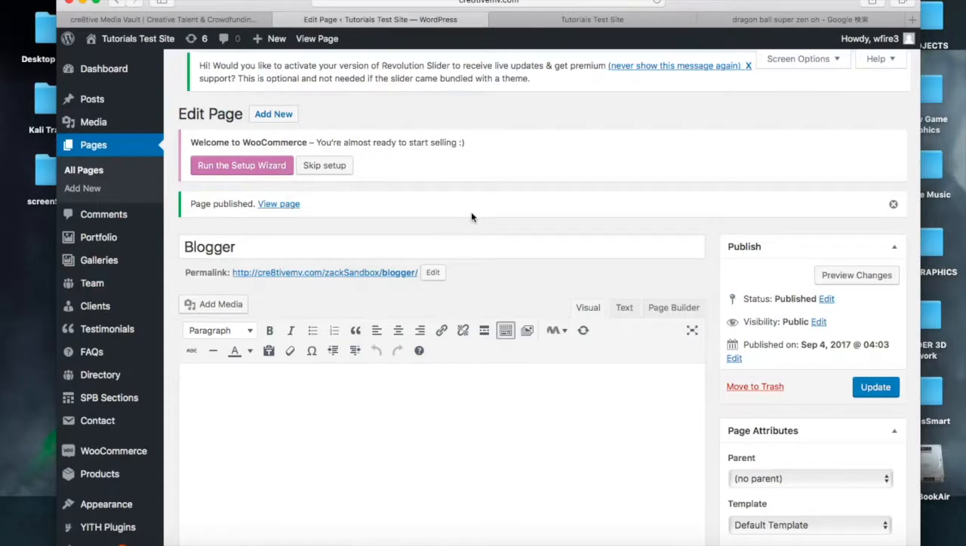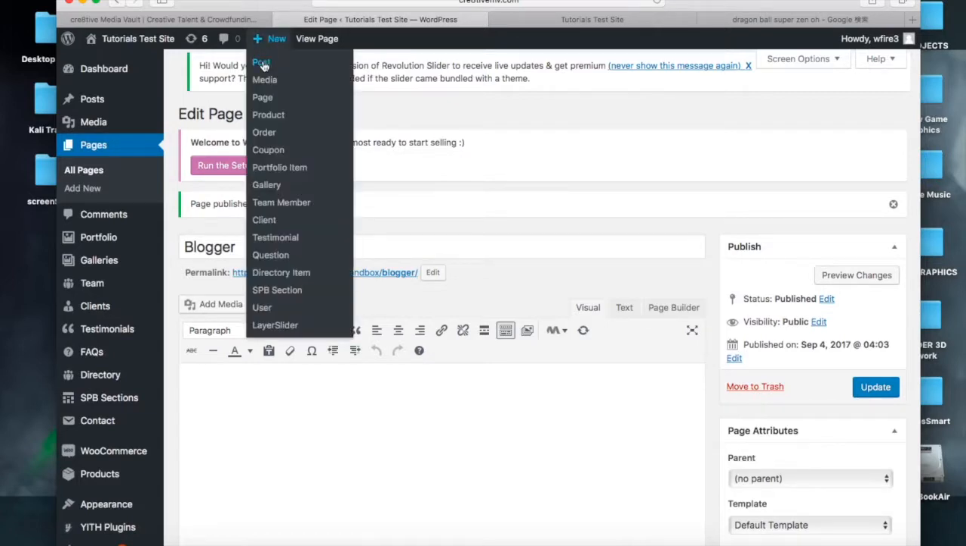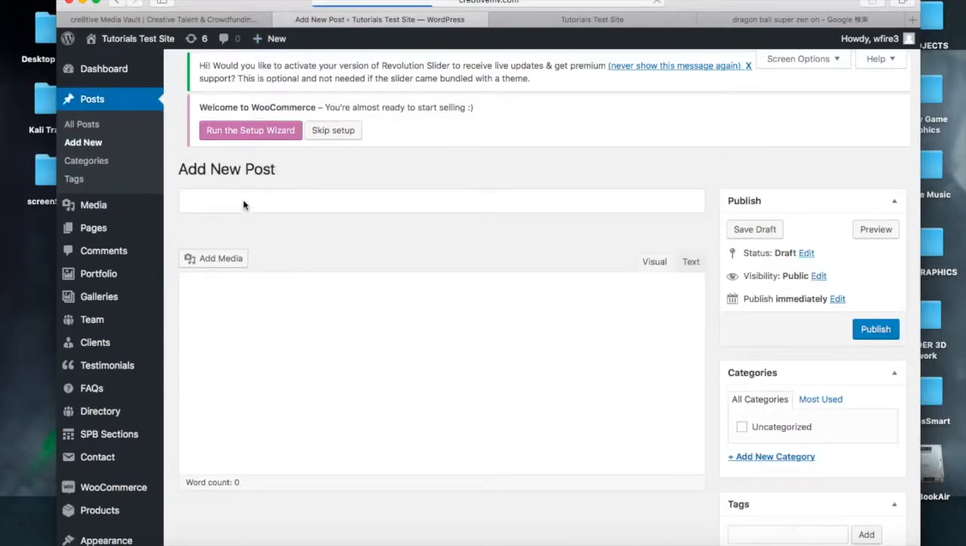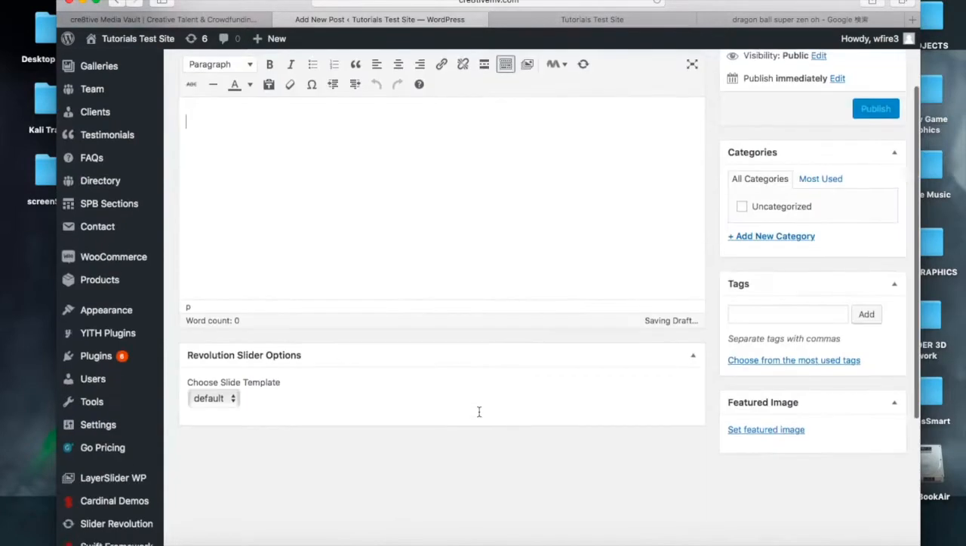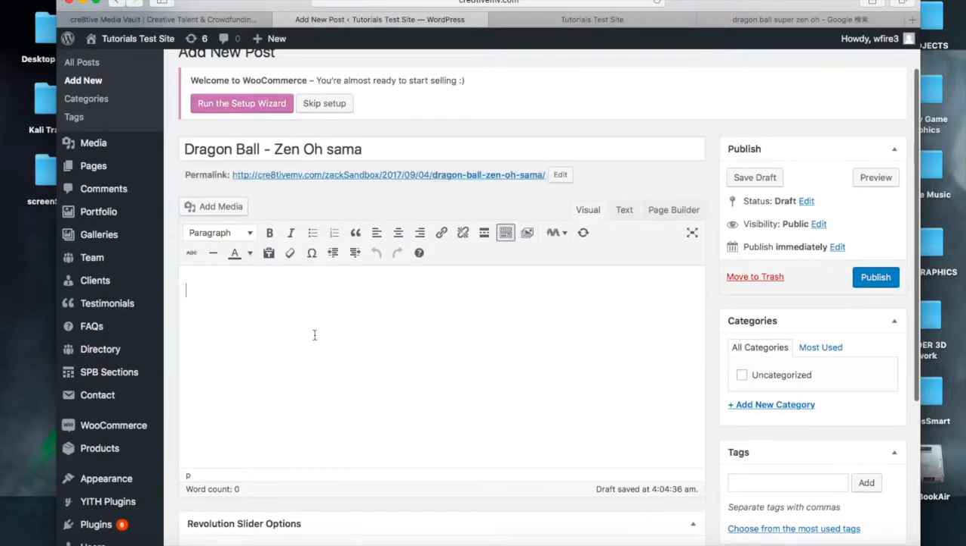Now, before we get into creating menu links, I'm going to show you how to create another blog post. To create a blog post, you can go to New, Post, Add Post. So I can say Dragon Ball Zen Sama or something like that. Posts basically have the same functionality and layout as pages, so you can add text. I love Zen. Can't type today. Zen Sama. And I can format the text.